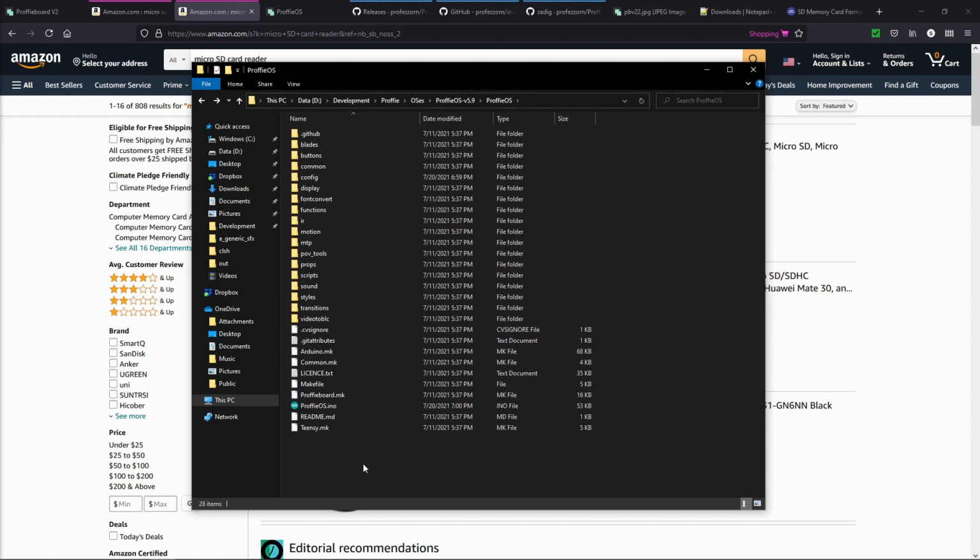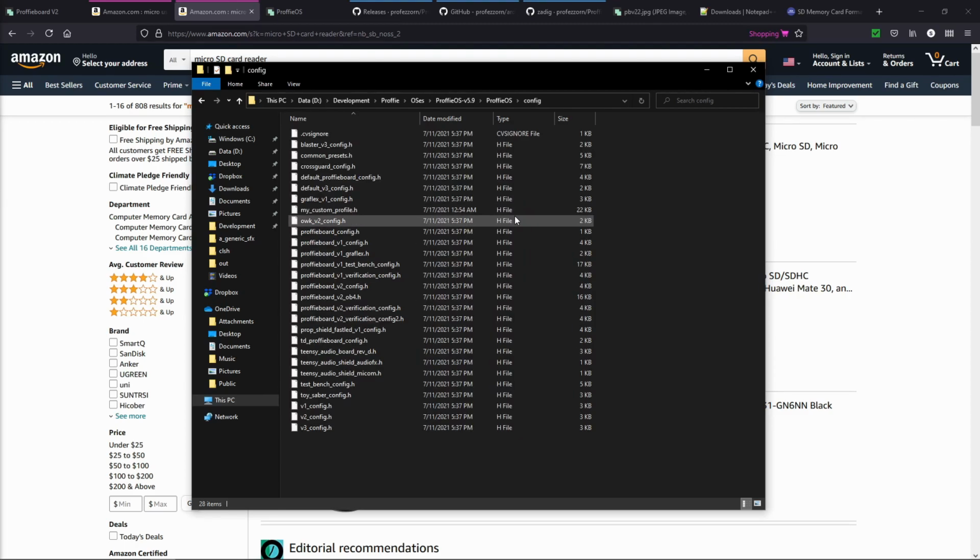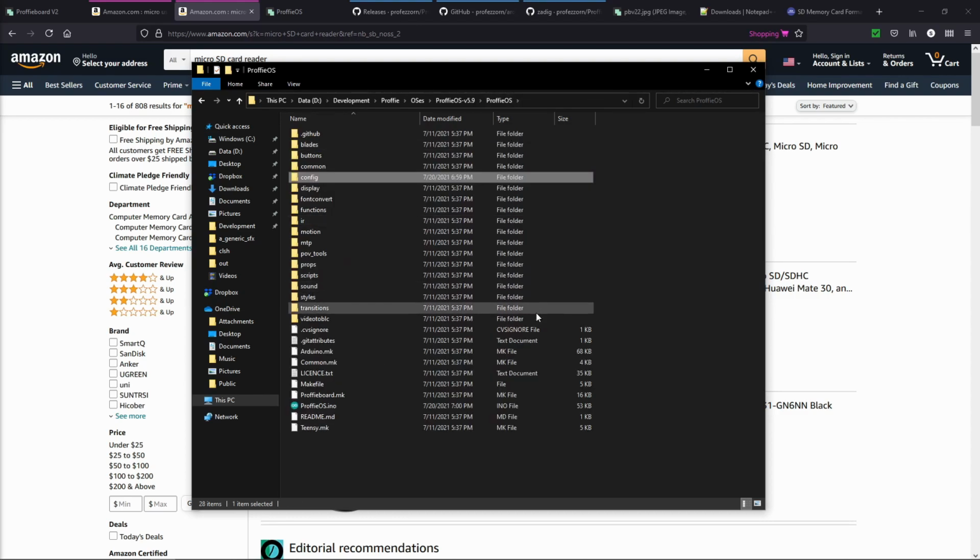So, when you have your OS downloaded, you're going to move into your config folder, and you're going to put in your custom profile, and make sure that that is updated, and make sure that that is working properly, so that it doesn't have any coding errors. And we'll get to that in probably a future episode of this.